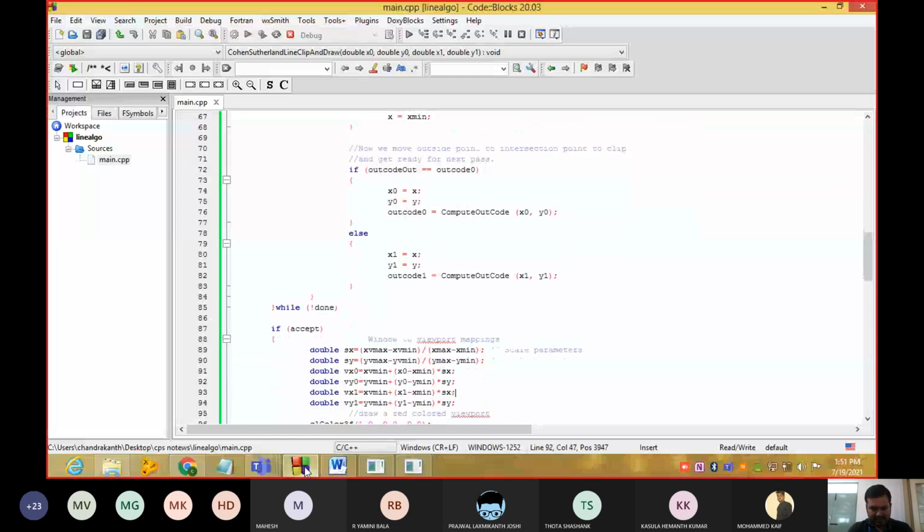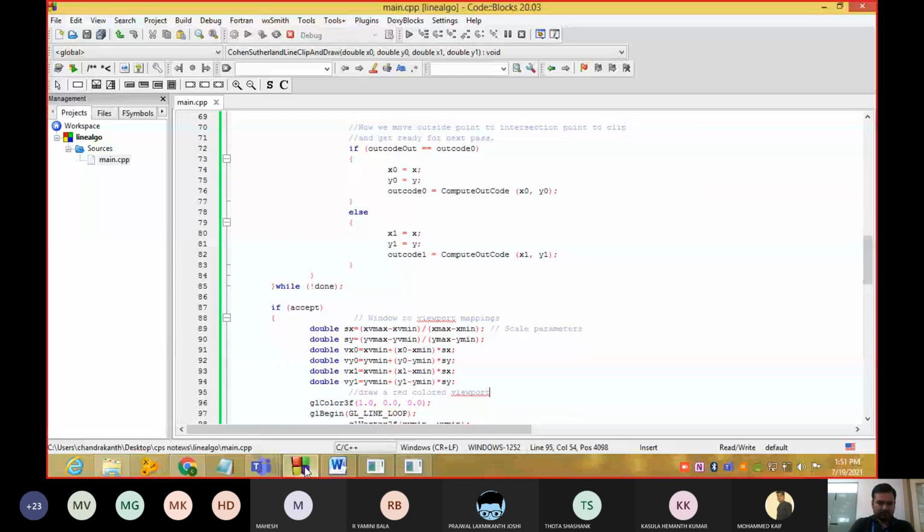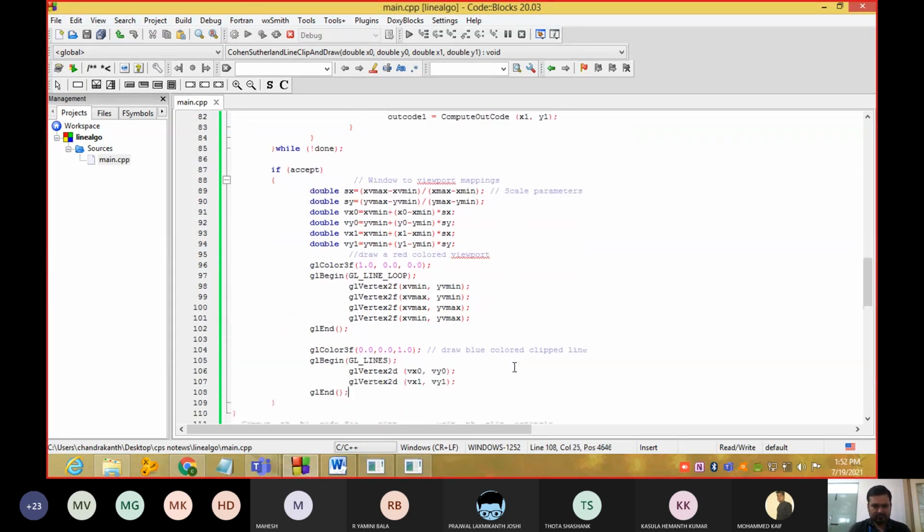So next we need to do the scaling parameters. X naught y naught into scaling parameters sx sy. X1 y1 into sx sy. Next we are supposed to do the scaling here. Here we are going to do the scaling part.